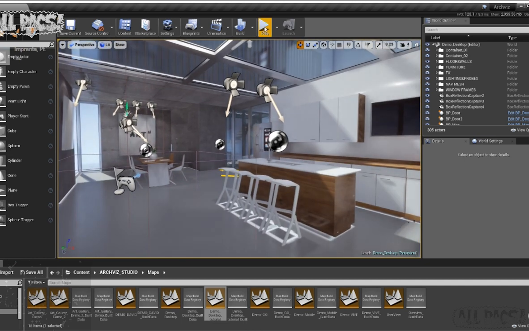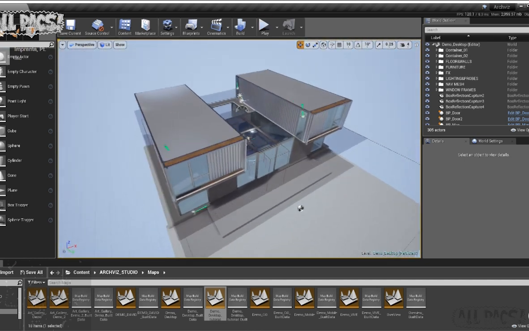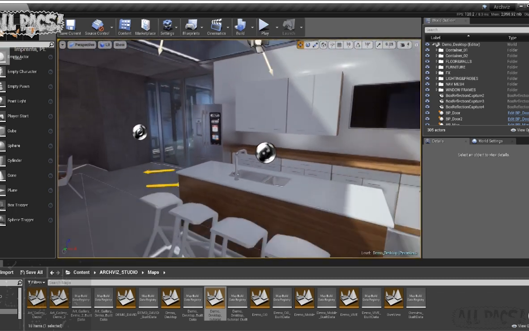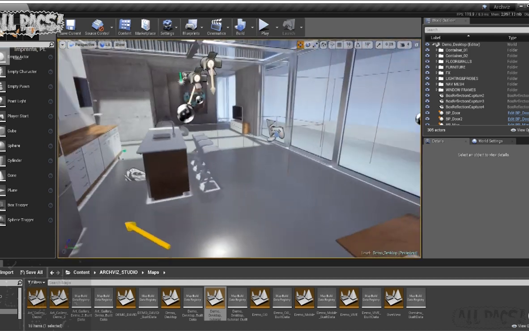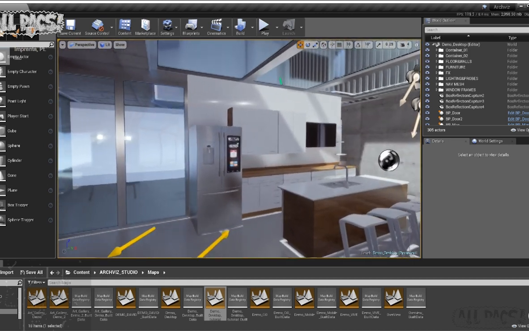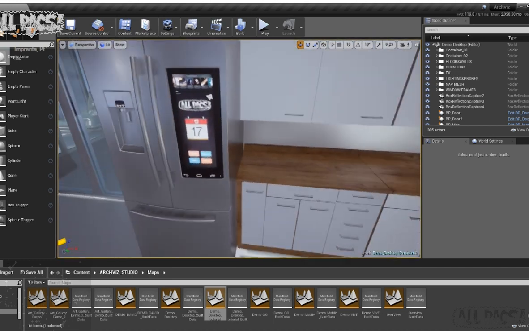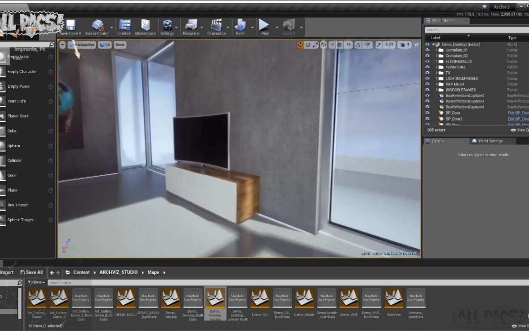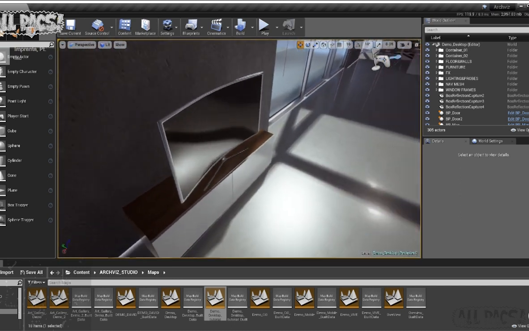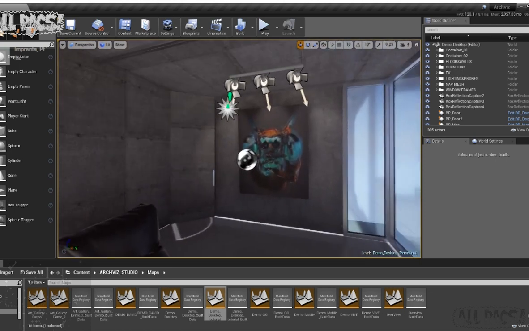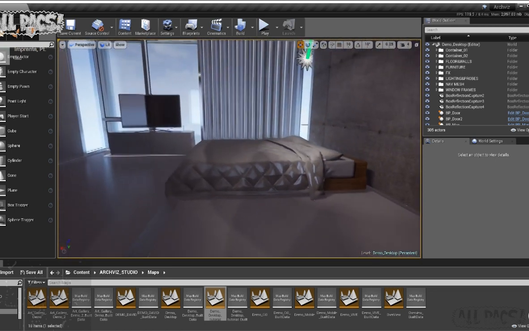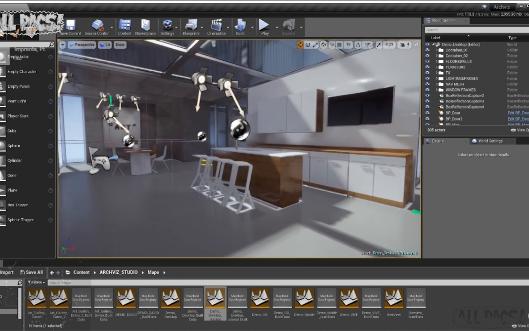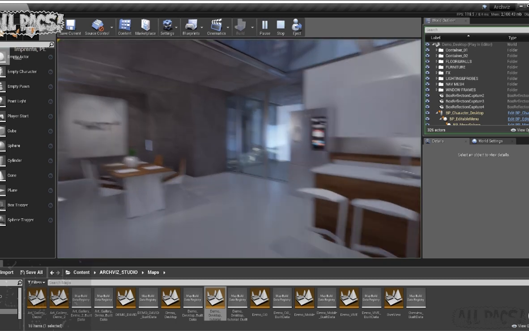So this is basically the demo scene, which comes with the pack, and here you've got a whole host of modular furniture pieces that you can use in your own packs, and they range from televisions to fridges to sinks, taps, stools, seats, cupboards, pictures, beds, and a whole host of materials. So what you'll basically end up with is something like this.